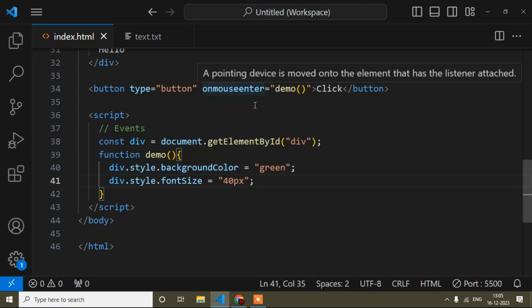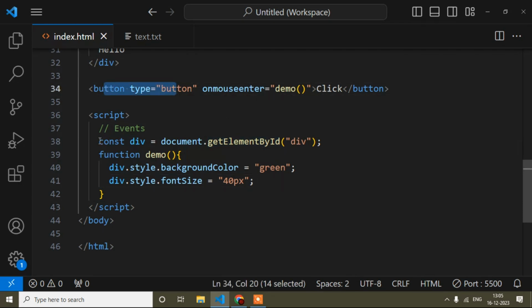And now mouse enter. Mouse enter means when I enter my mouse onto this button, that time I will change the style of this div. Now I will go to the browser, and here I will just refresh once, and now if I go here, see, enter means when just my mouse pointer enters onto the button, not click, not mouse down, nothing, just I will enter and it will change the style of this div.